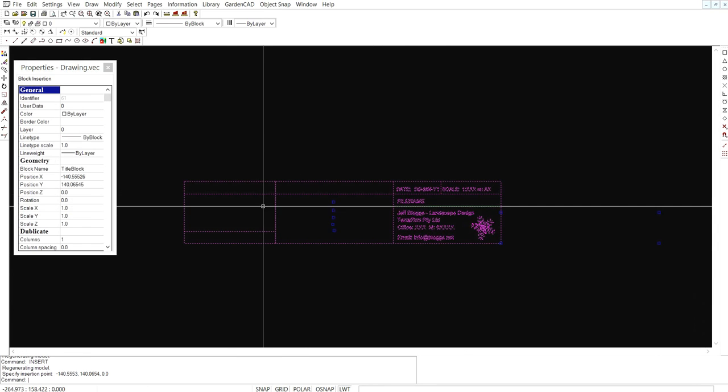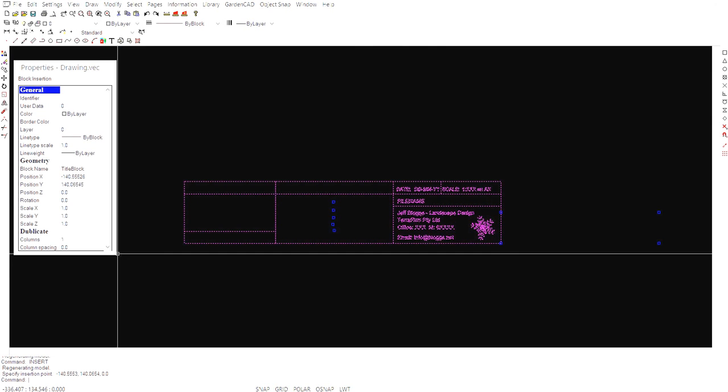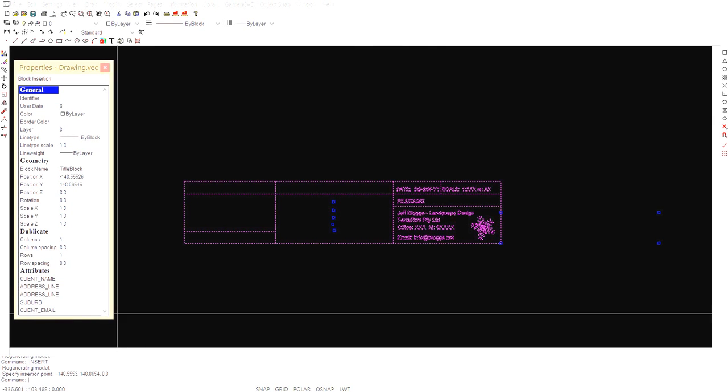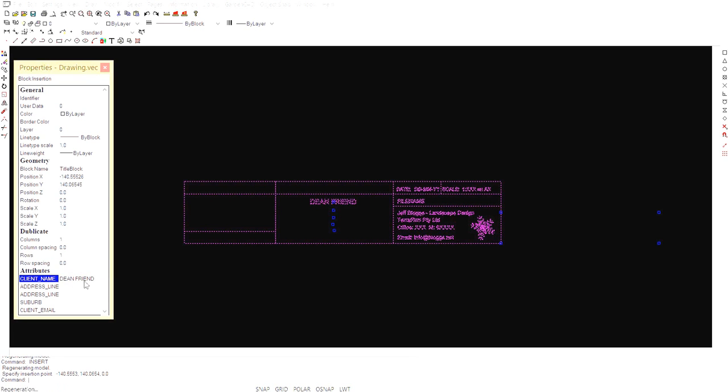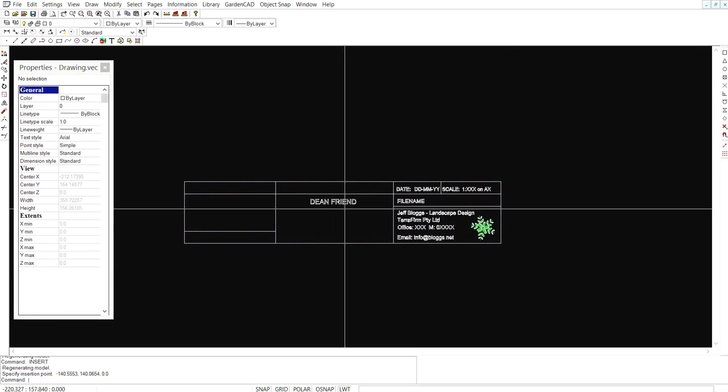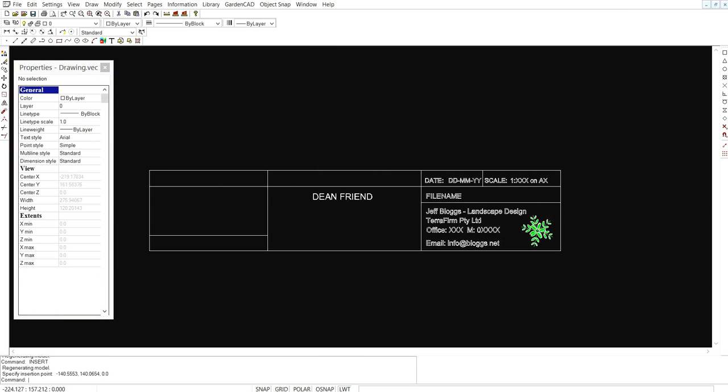and now it appears to be blank, but when we select the block and scroll down, let's make the properties box larger, up pops a list of attributes. So we can simply click in here and say Dean Friend could be the name of the, and as soon as I hit enter, can you see in goes the information. So we can use this block over and over again in lots of different jobs.